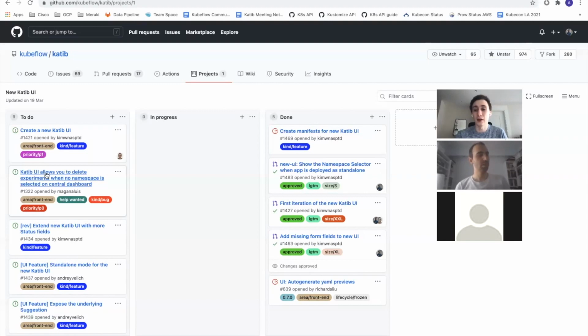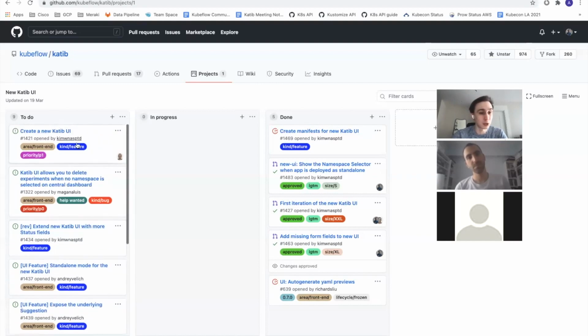Okay. Another page, the question is how. I think maybe the first thing we should do is to be able to deploy this app without the Kubeflow central dashboard. We have an issue for this, I believe, right?